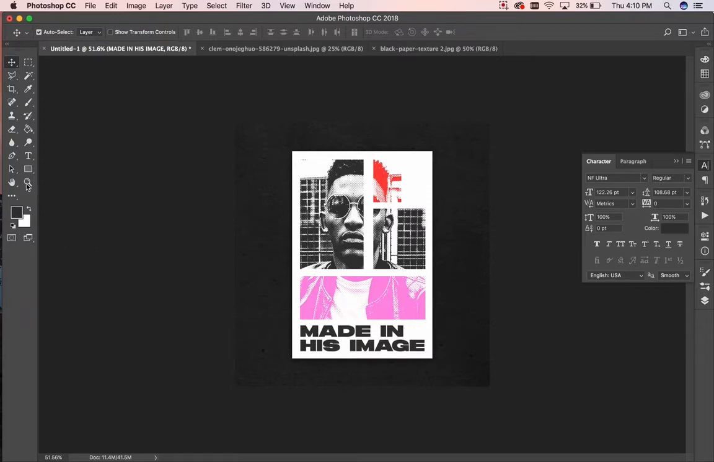That's looking good to me. I don't really like how far apart these are spaced, so I'm going to adjust the kerning. And then bring this over just a little bit. There we go. Kind of looks good right there.